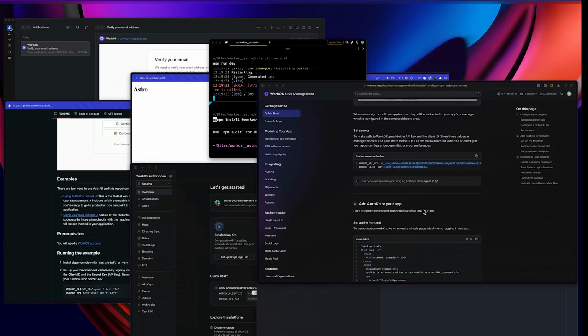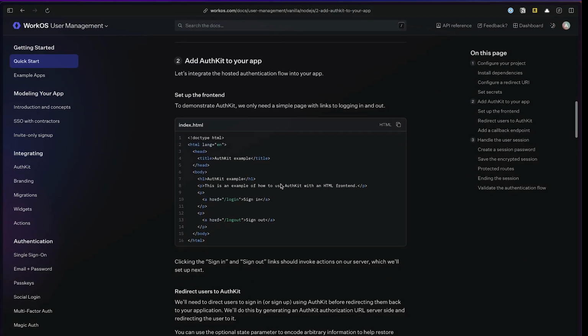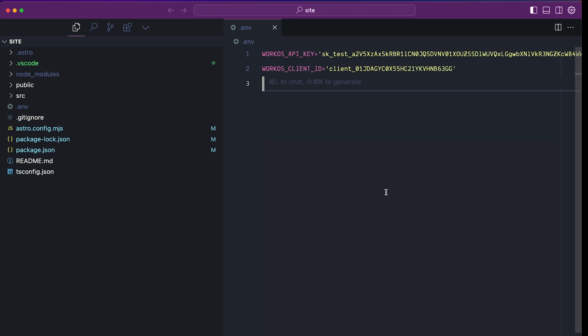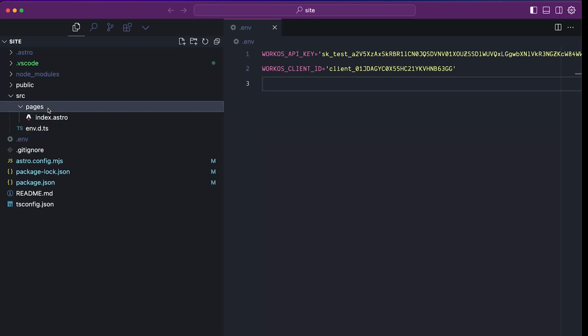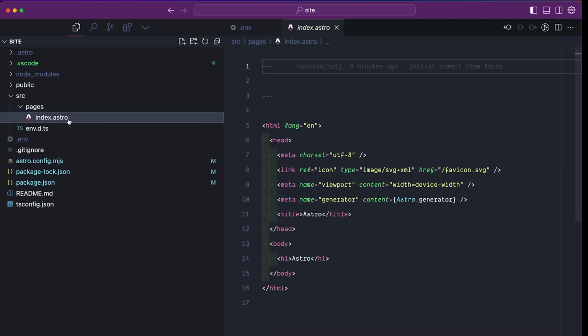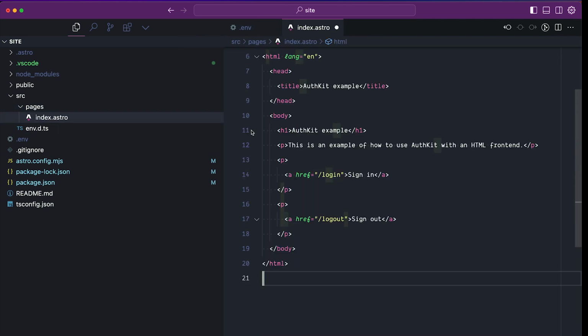And then let's come back over to our documentation and scroll on down. So now we need to add AuthKit to our app. So here it's provided some code for our index.html file. So I'm going to copy this. And for us, since we are using Astro, we'll want to go into our source directory, into our pages directory, and here we have an index.astro file. So I'm going to replace all of the HTML here for the HTML that was provided in the documentation.